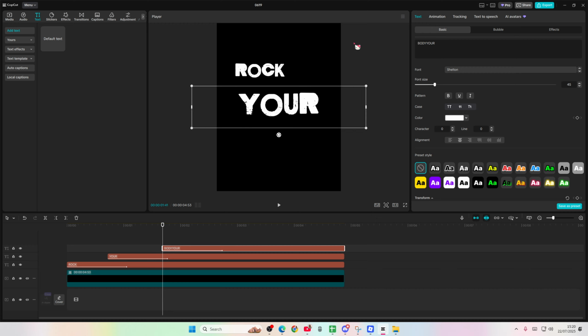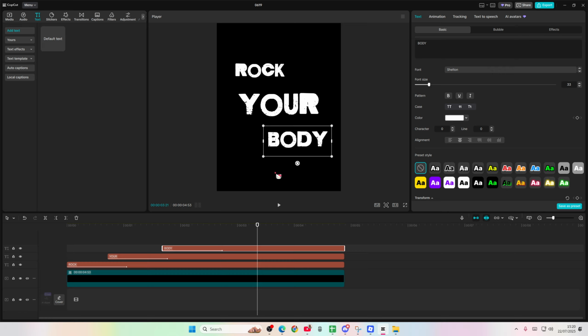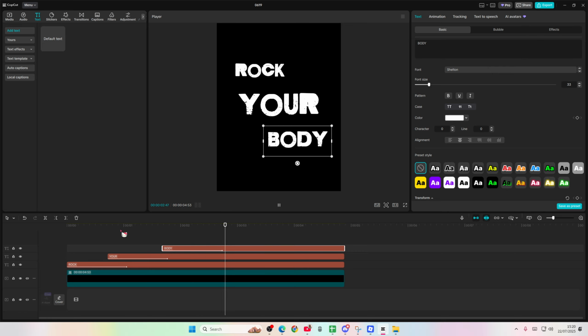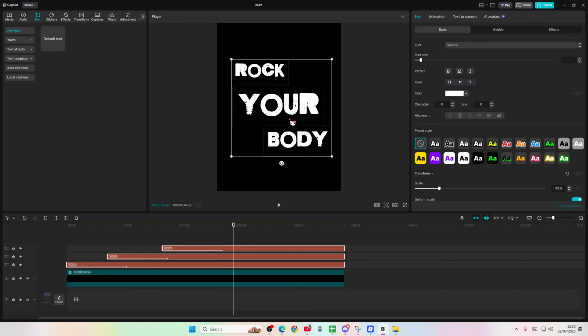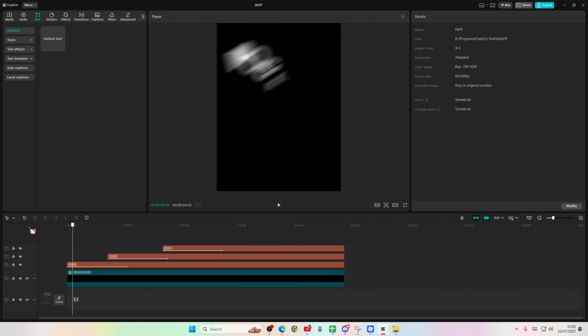And then body. Oops. Just the font size again here. Maybe like that is good. Okay, now I'm going to move it to the left a little there.